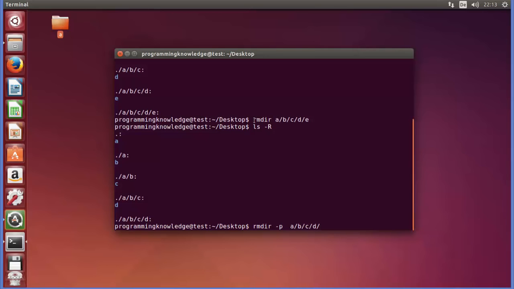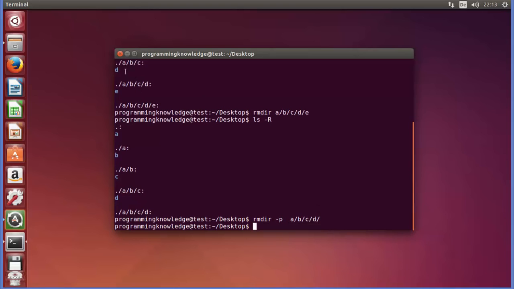So without -p, it's going to remove only the top level directory, which is E in our case, right? Now in order to remove the whole directory structure, you just need to give the -p flag and then press enter, and it's going to remove the whole directory structure for you.